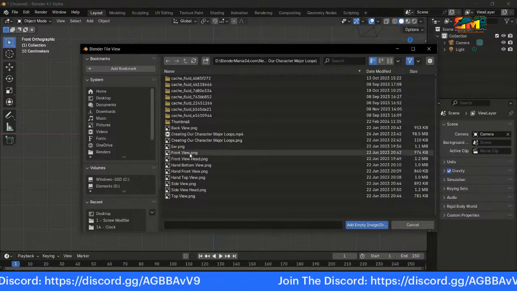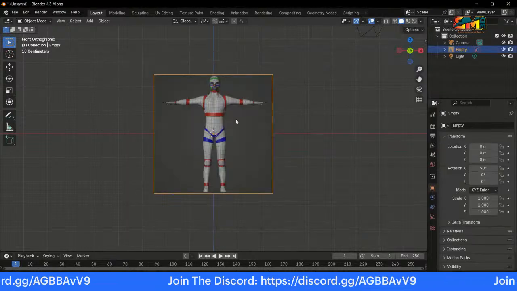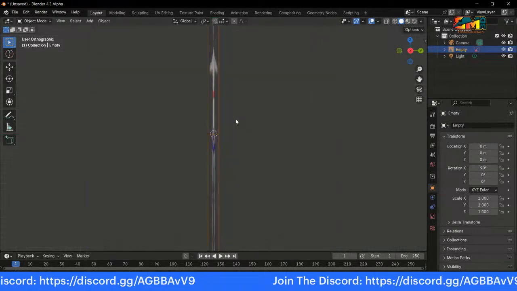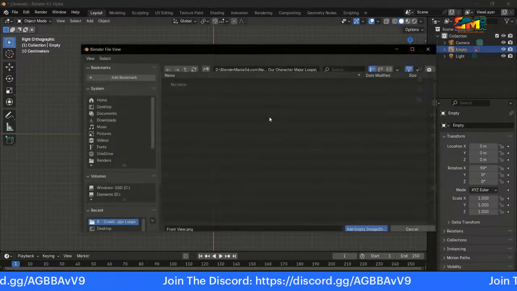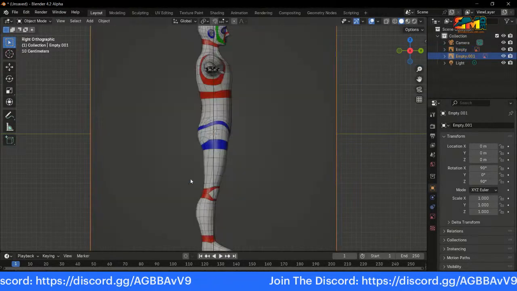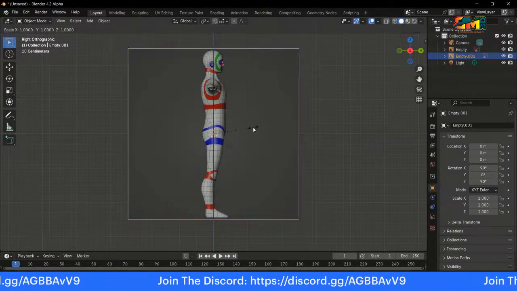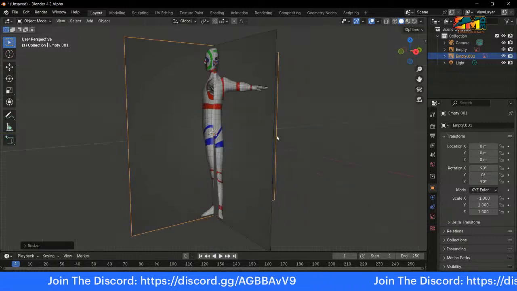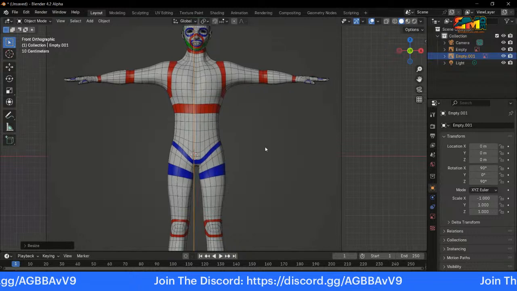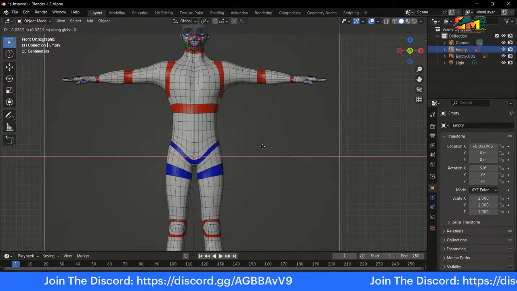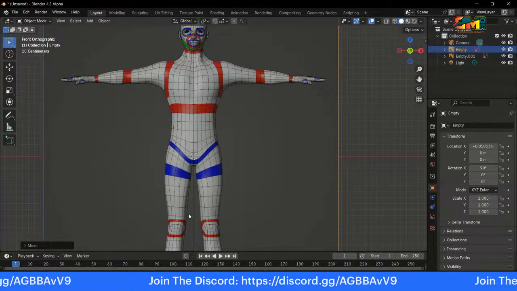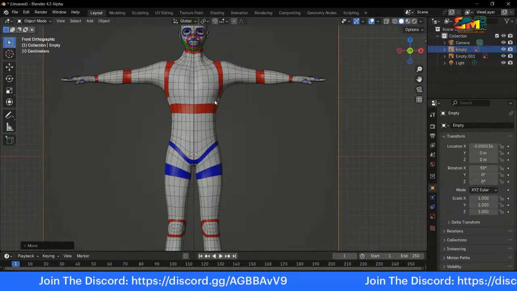So right here, you can see that I have a character reference for the front view and the side view. Again, the question is how to make a realistic human. So this is the first thing that you want to get. You want to get reference images. And an important thing is the major loops. Guys, if you know where the major loops are, you'll be able to model your character much easier. Because then you could just make the major loops and connect everything very easily.